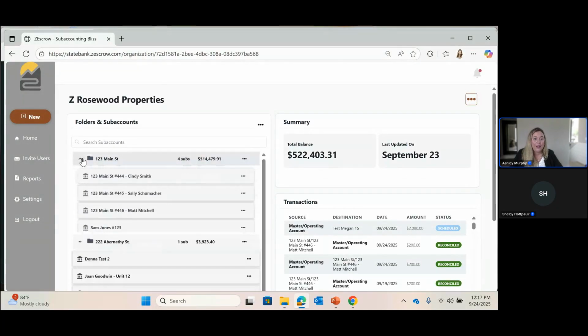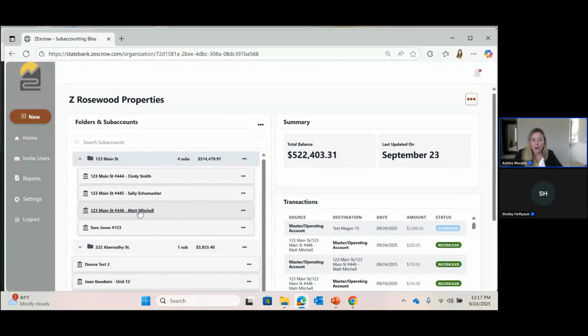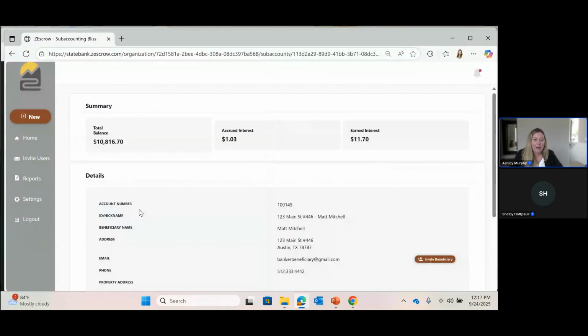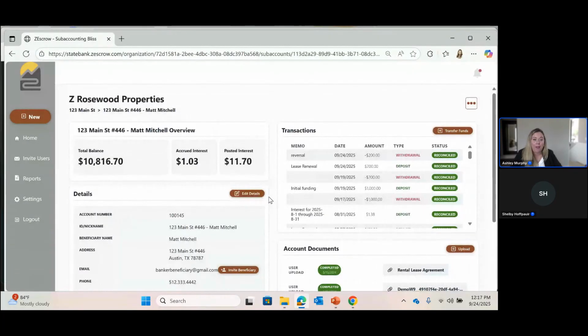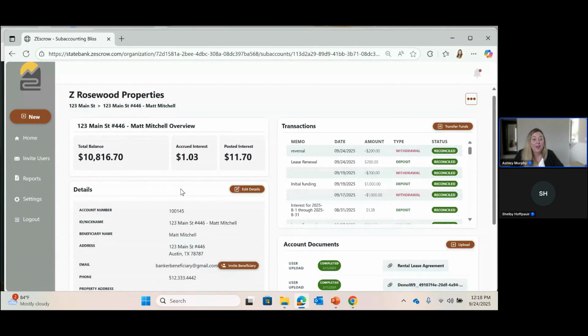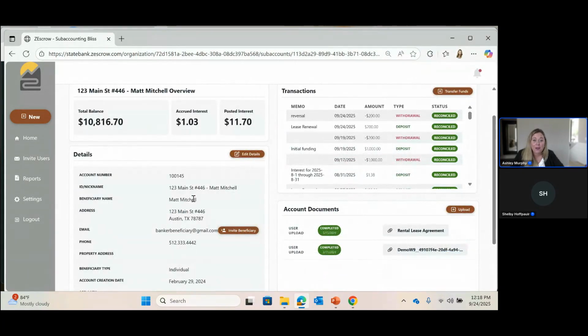But if they were going to click in to dig a little deeper, learn a little bit more, let's take a look at what that looks like on the sub-account level. So we're looking at an example right now of Matt Mitchell's tenant security deposit account. He carries a total balance of $10,816, which is kind of high for tenant security, but this is a demo environment here. We use this one a lot as we're showing how the system works. But it'll show the accrued interest, the posted interest, and then down here, we've got the details of the beneficiary.